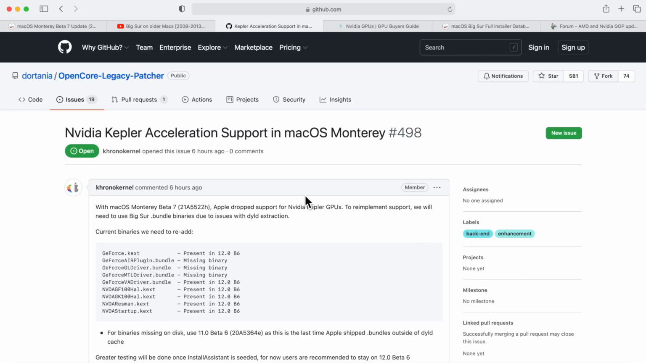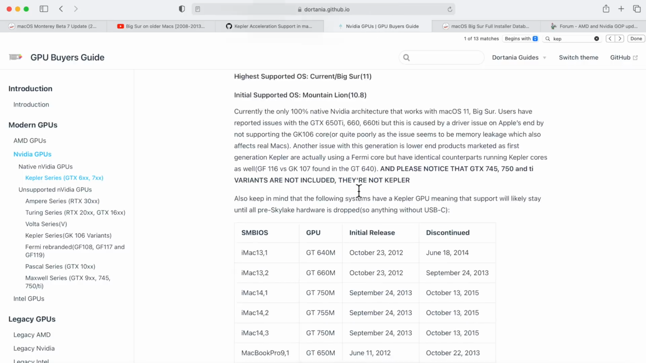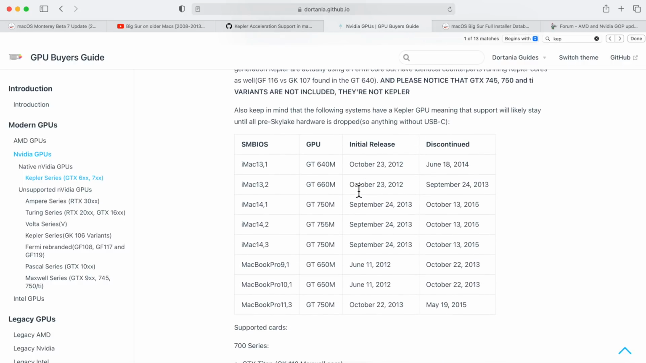So which Macs have the Kepler GPUs? There's a nice handy list right here that shows you most of the Macs that have a Kepler GPU. It's a bunch of iMacs and some MacBook Pros. So if you have one of these Macs right now, I would hold off from upgrading to macOS Monterey Beta 7. Stay on macOS Monterey Beta 6 until we have some more information.